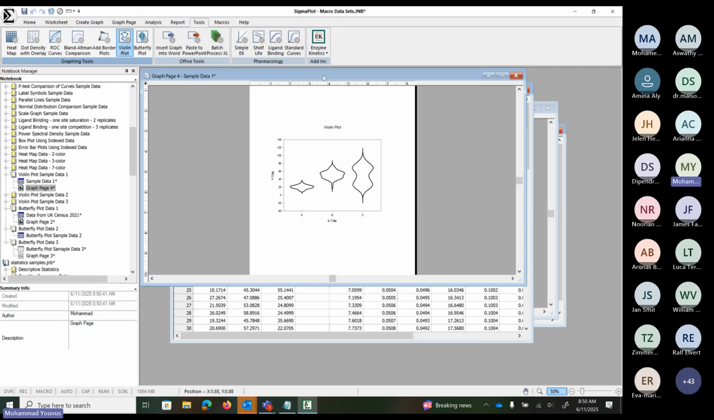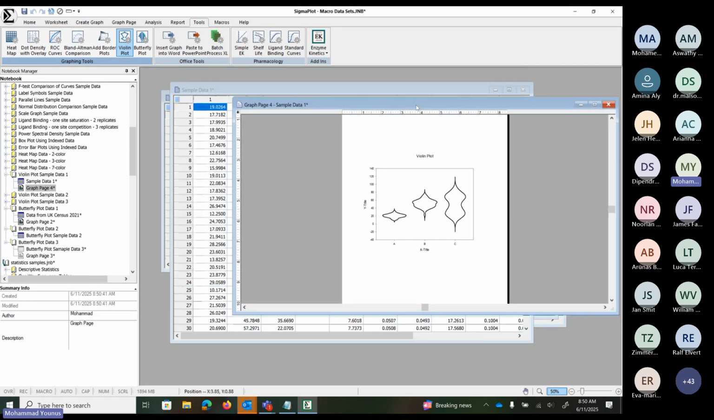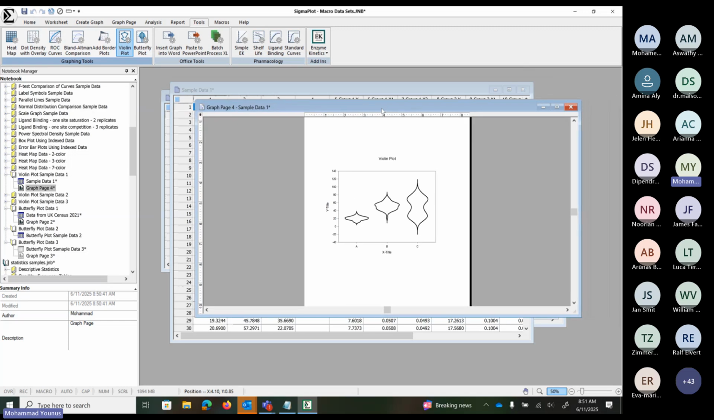So it actually shows you the density of the data at the various locations. This is where you have more dense data, where it's wider, and this is the less dense area if you go up and down. So that's how the violin plot shows you various density at the various locations within the column.